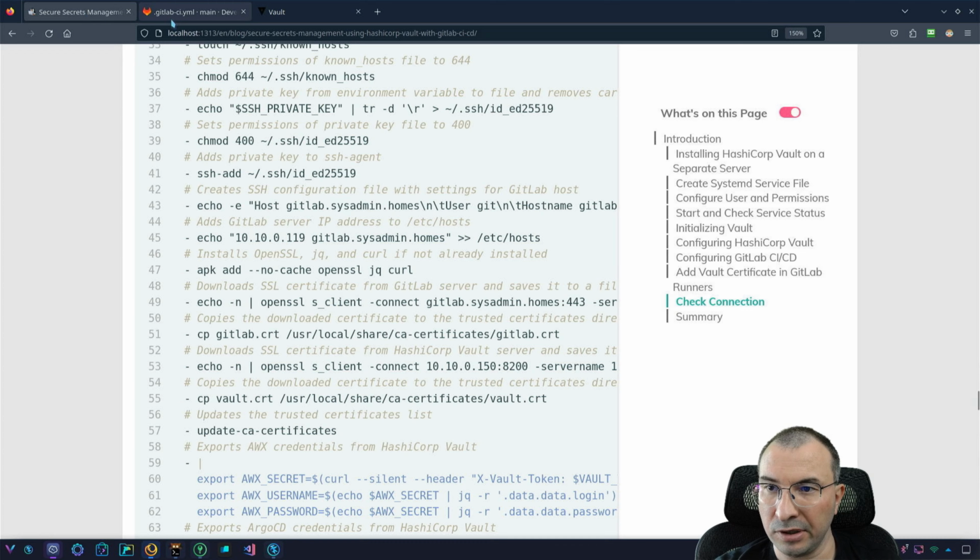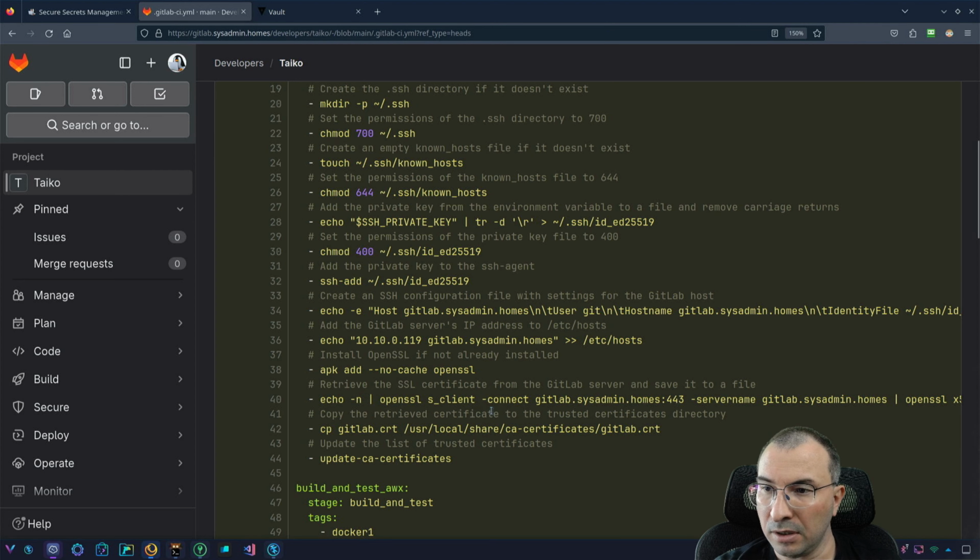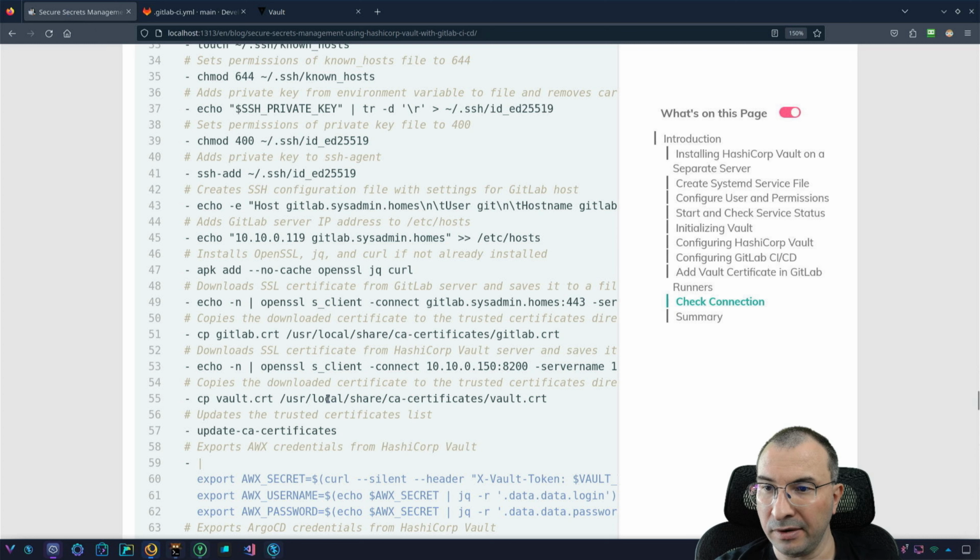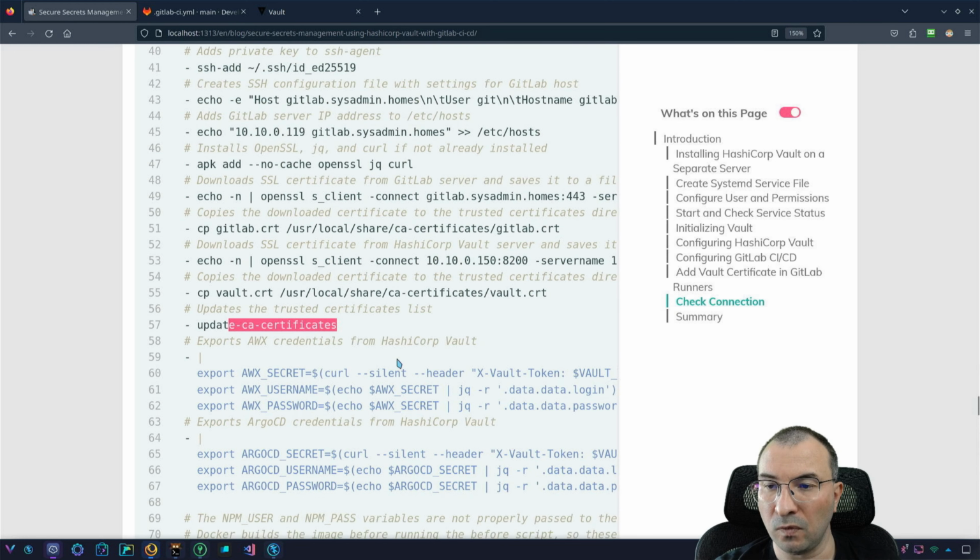Additionally, because here you can see I'm using OpenSSL to get the GitLab certificate, and then I'm copying it to the certificate store and updating your certificates. So additionally here I'm downloading the Vault certificate, and at the end I'm adding both for GitLab and for Vault.